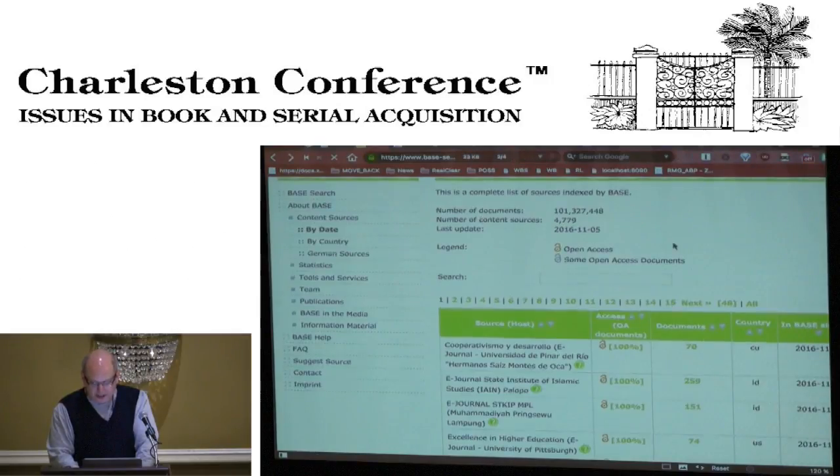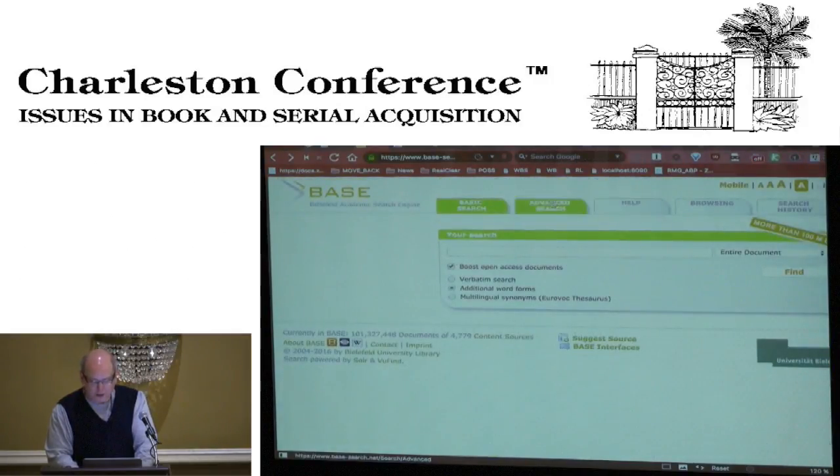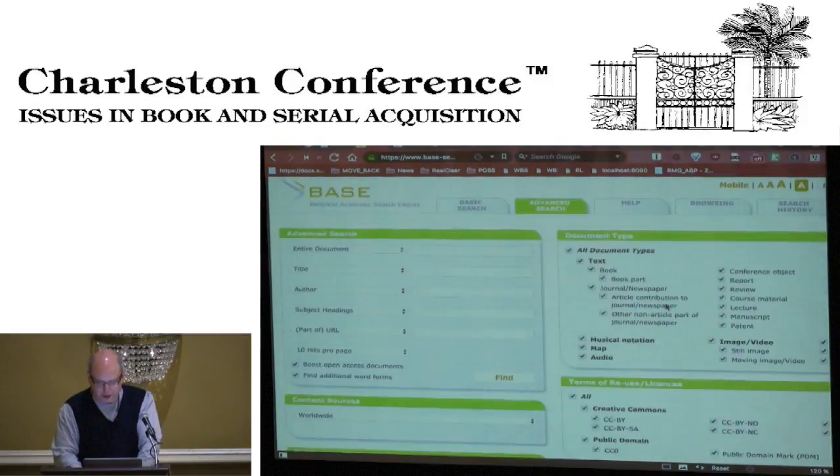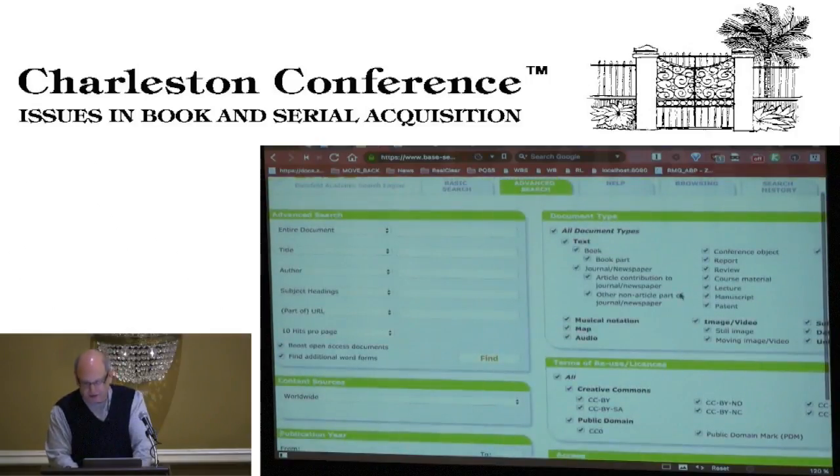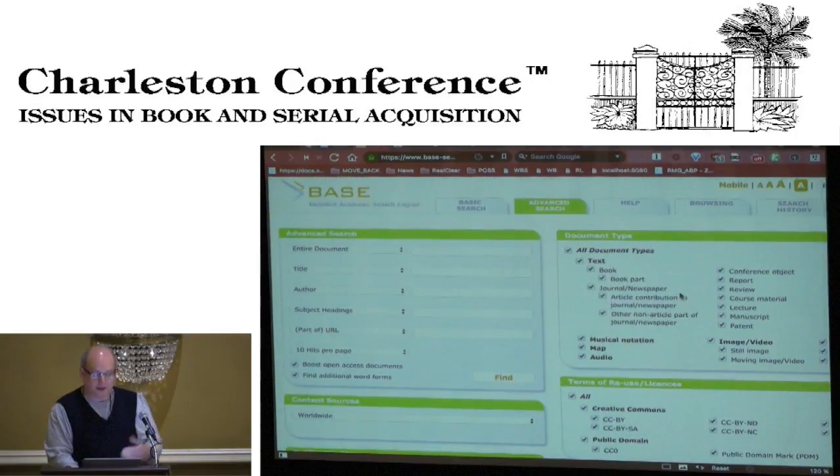If the metadata is available, there is the advanced search page where you can narrow by terms of use, terms of reuse and licensing, and also access, and limit to different parts of the article, again, if the metadata is available. So this is based at Bielefeld University in Germany.